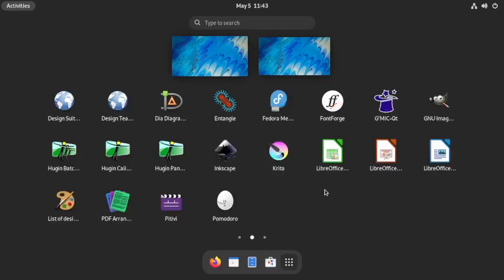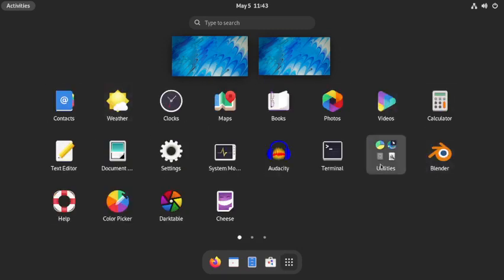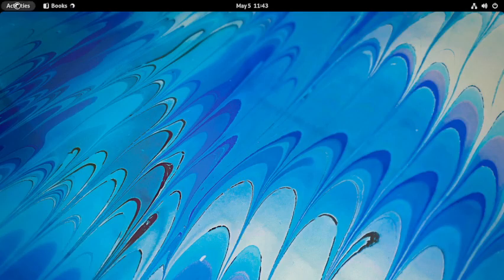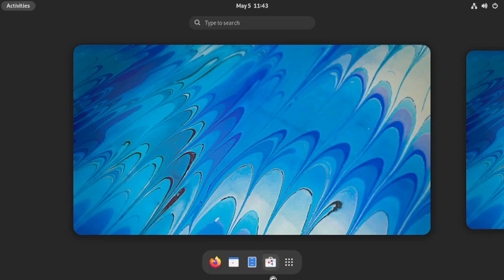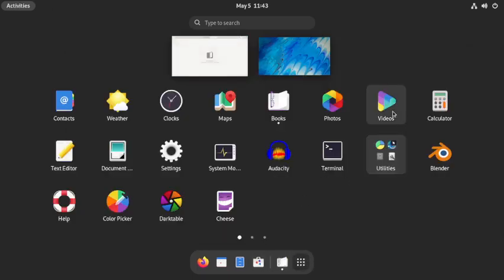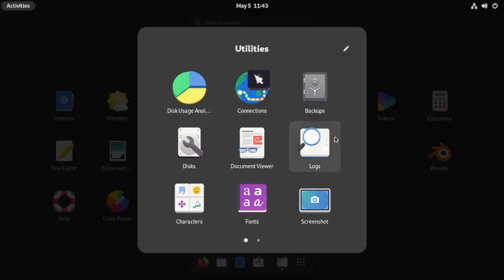Okay. So we have contacts, weather, clock, maps, and Books is there. That is the book reader, or Evince. I think it is Evince only. Let us check it out. Then there are videos, calculator, text editor, document scanner, settings, GNOME settings, system monitor, Audacity, terminal. These are the typical GNOME utilities.